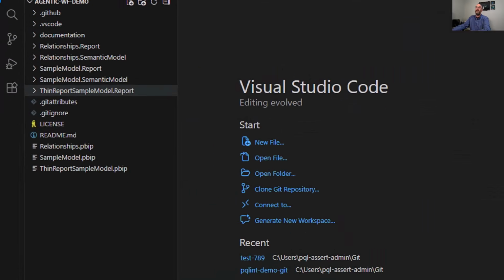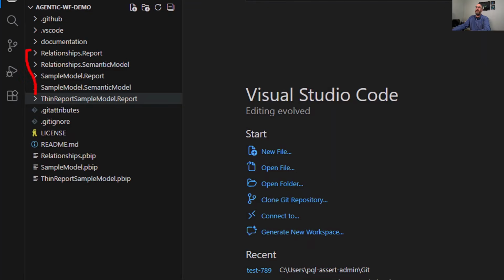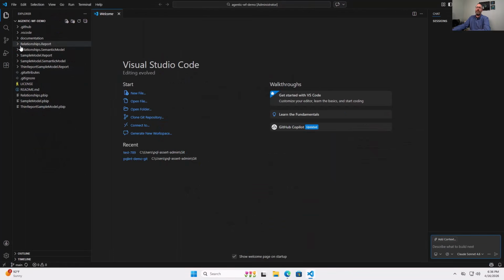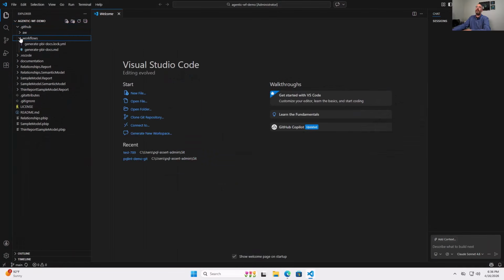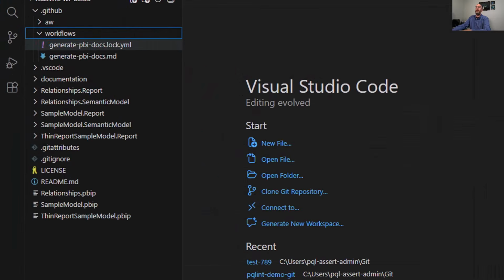And notice in the top right, I've got a couple of semantic models, thin reports. And so those are the PBIP format, and I've got an empty documentation folder. So in the GitHub folder, this is where the Agentic Workflow is located. And you're going to see two files. The .md file is the actual Agentic Workflow. The lock file is what we're going to compile, and it's what GitHub uses to run.